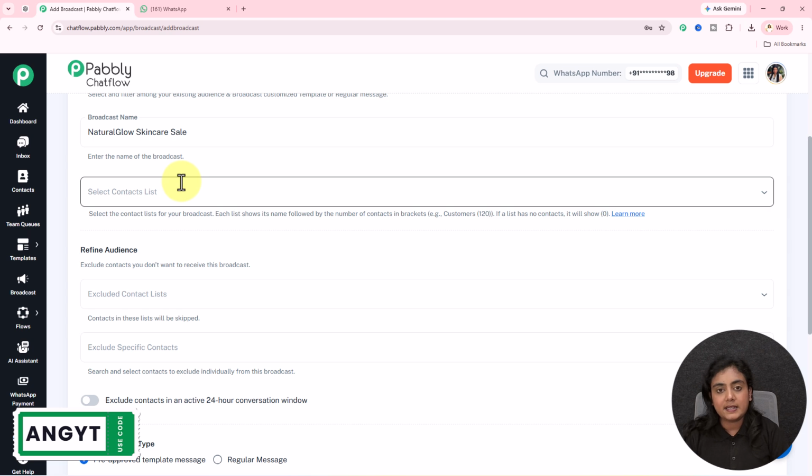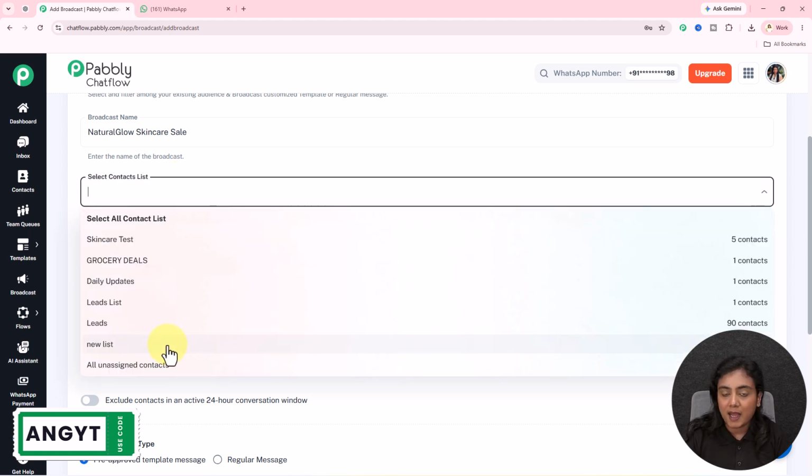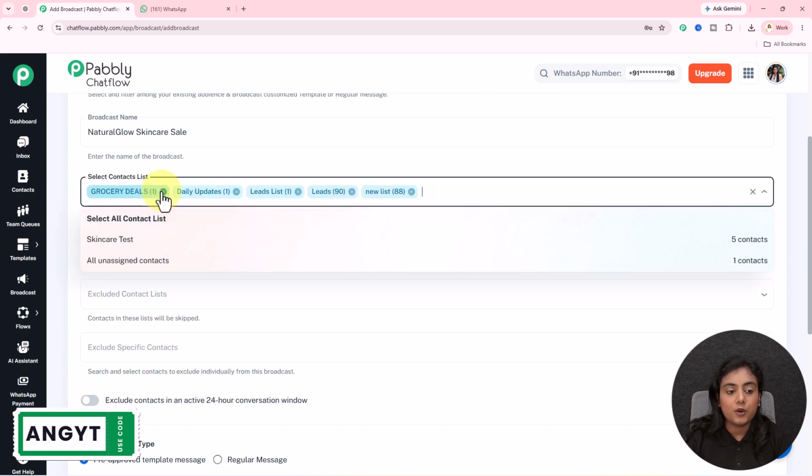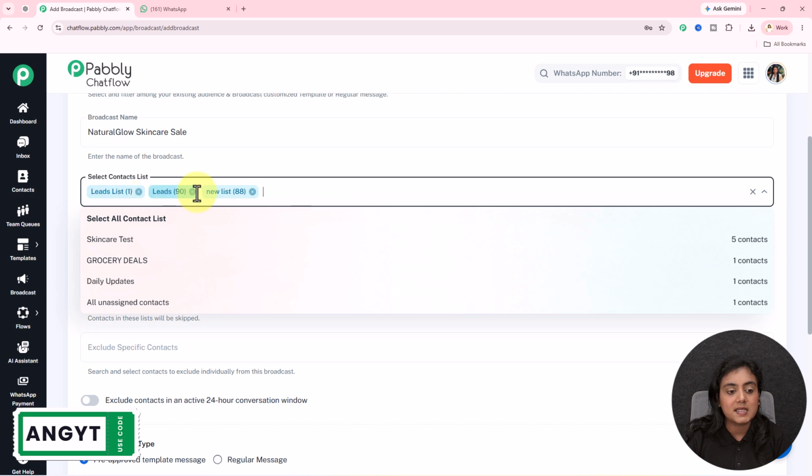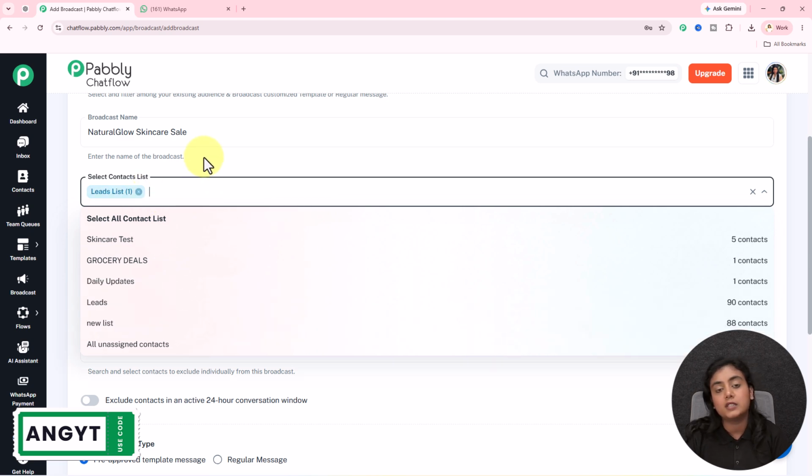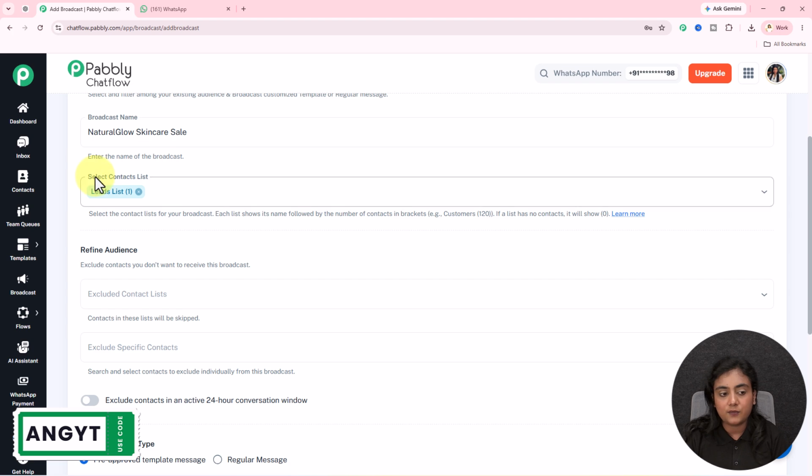Next is contact list. So inside Pabbly Chatflow, you can save the contacts of your leads, customers or clients, and then to segregate and segment the different types of contacts and categories that you have, you can create different contact lists. So I have created these lists inside my Pabbly Chatflow account. If you want, you can select all the lists accordingly, but if you want to select a particular list and send the message to that particular segment of contacts, you can select one list only, and that's what I'm doing.